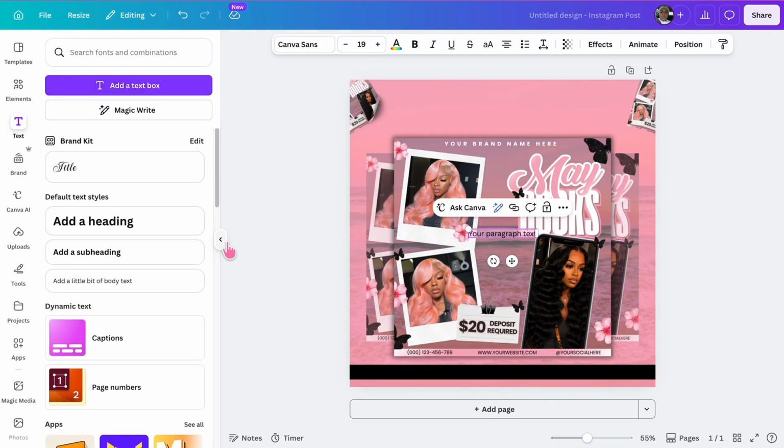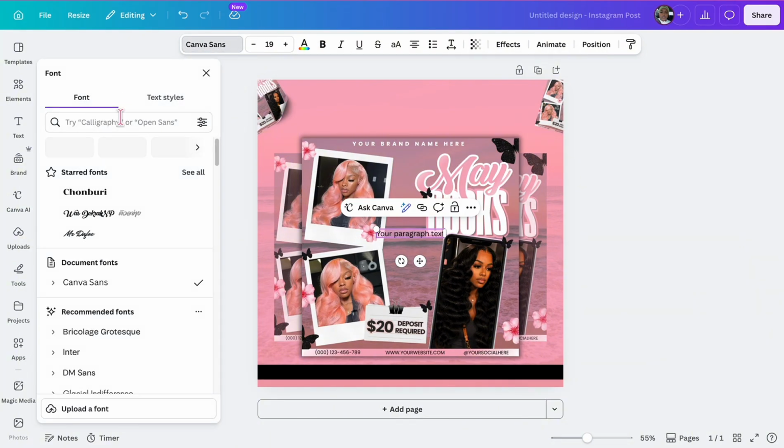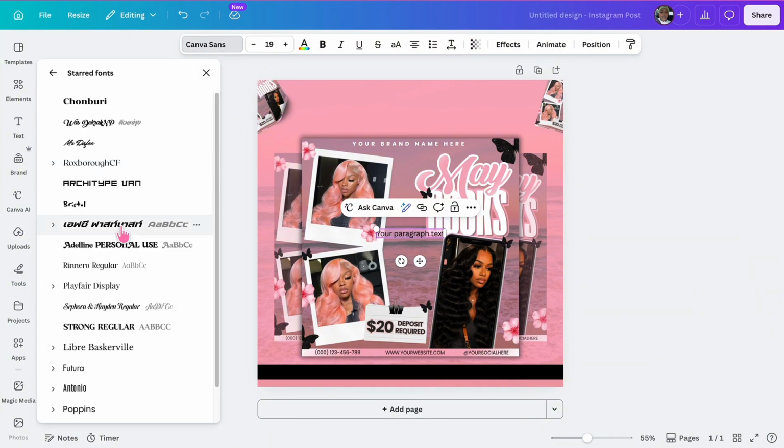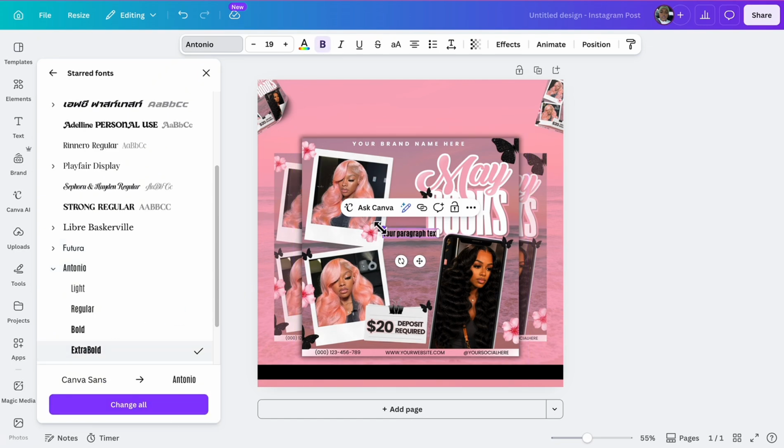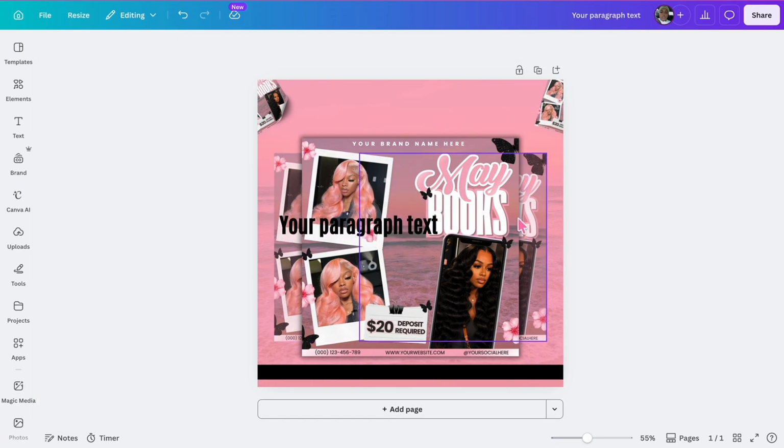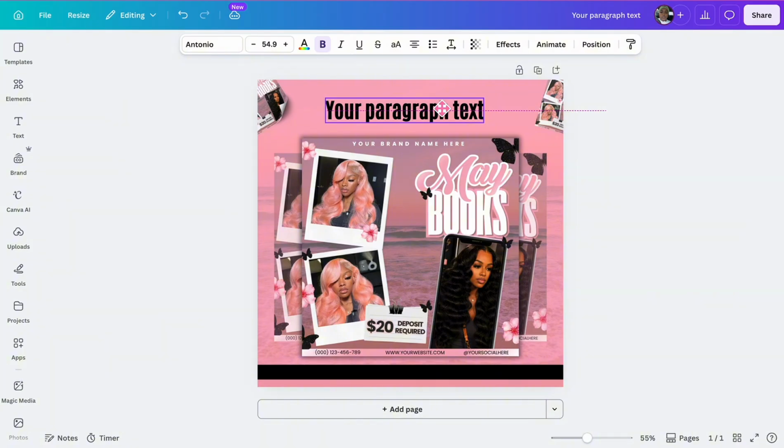Now for the most part of my flyers and my mockups, I use Antonio. Also, if you see those three lines to the right of the font, you click that and that is how you star a font. So if you have fonts that you like to use mostly or majority of the time, you can star them and it will create a section for your starred fonts in Canva.